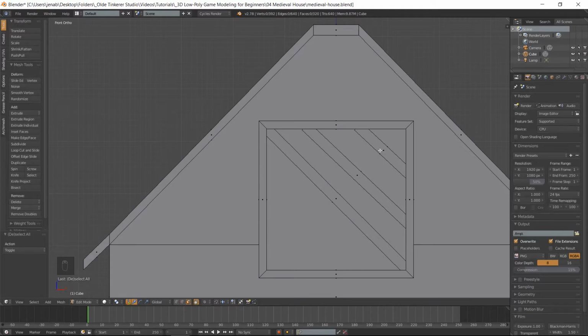Then select these top two cubes with your L key and duplicate them using Shift D and rotate them around the Y-axis 180 degrees, R Y 180. Then use the manipulator and move them to the lower part of the window frame.